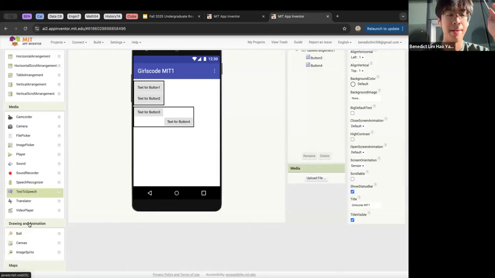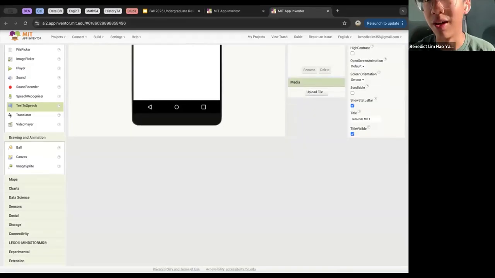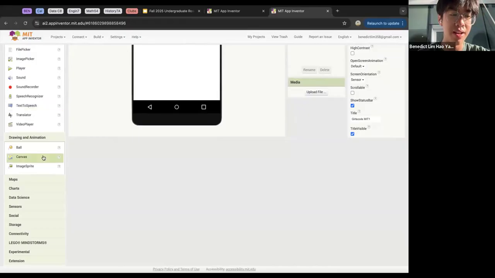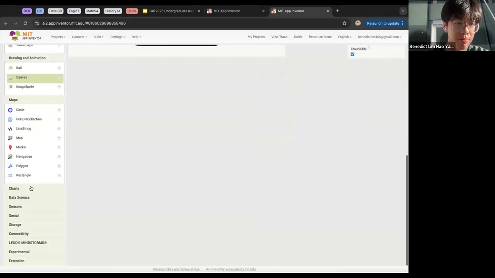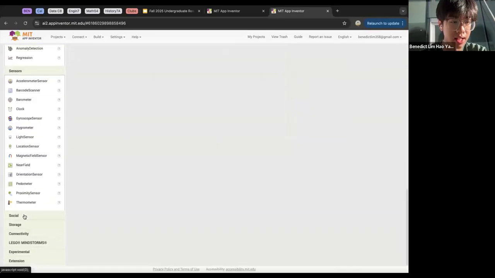Okay, just to go through a few more, that's ball and canvas. Ball is a ball in the app, you can just bounce it around. That's up to you. I've never seen anyone actually use a ball in their prototype, especially when it comes to solving problems. So it's up to you which one you want to use. Canvas is a place you can draw. So maybe your app includes drawing. Then there's maps, charts, data, sensors, and others.